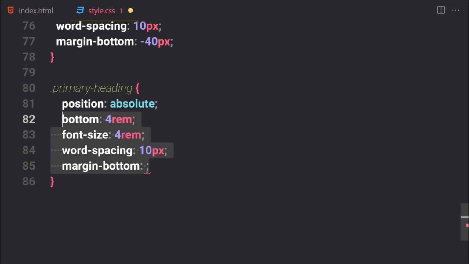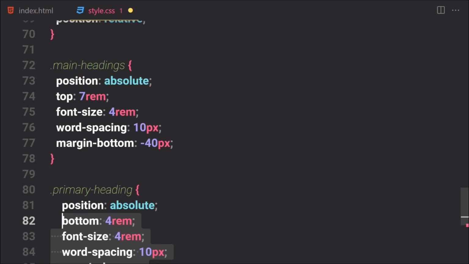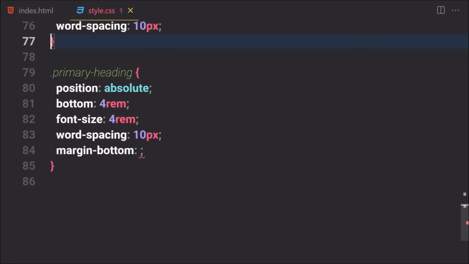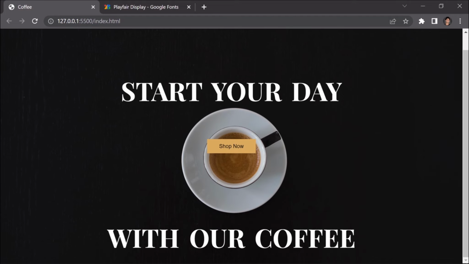We have to select our, yeah, everything is cool, but you know what, I did mess up something right here. So for main headings, we have to write a position of absolute, we have to write a top, and then font size. We don't need this word spacing on it. Okay, we do need that, but we don't need that margin bottom. So if you save that, and finally we just have to write the margin bottom right here, like 40 pixels. So now if you save that, this is how currently things look like.